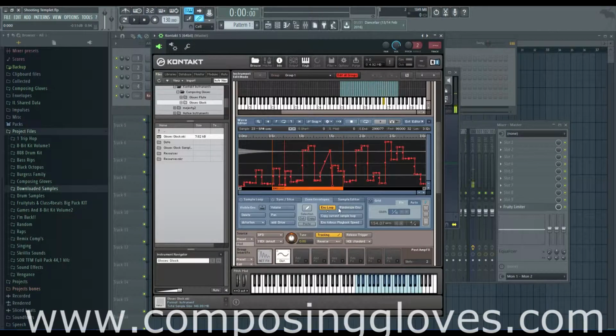And the randomized envelope applies for the entire envelope, and you have to be using the grid and snap for this to work. Just so you know. That's the only way that works.